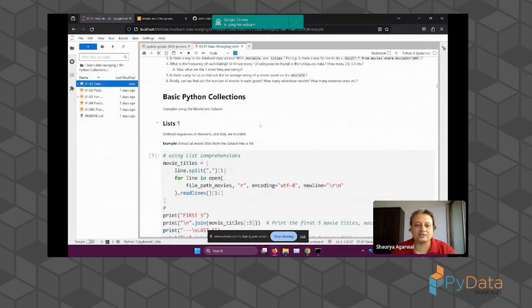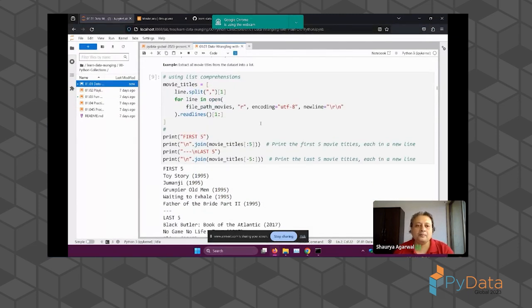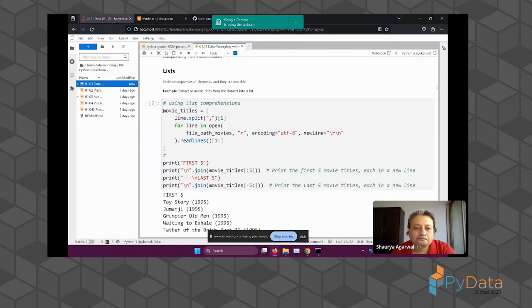Let's get to the lists, right? So really simple stuff, okay? There is this notion of list comprehensions, and these are basic Python concepts. I hope all of us are aware of these. If these are not clear to you, let me know. I'll explain these really quickly.